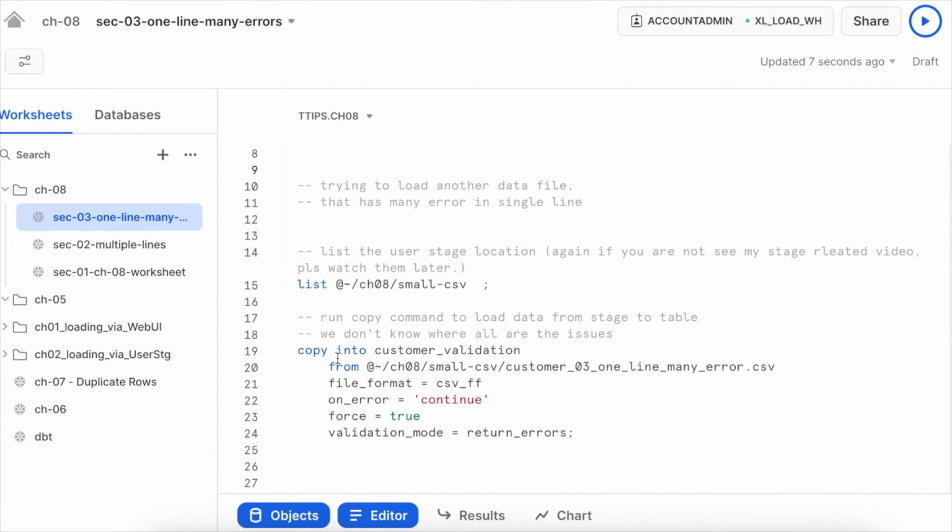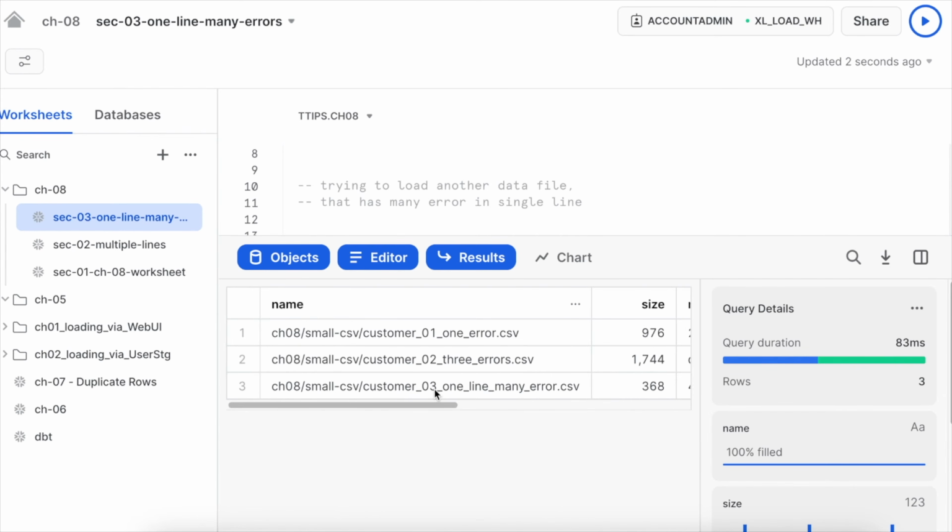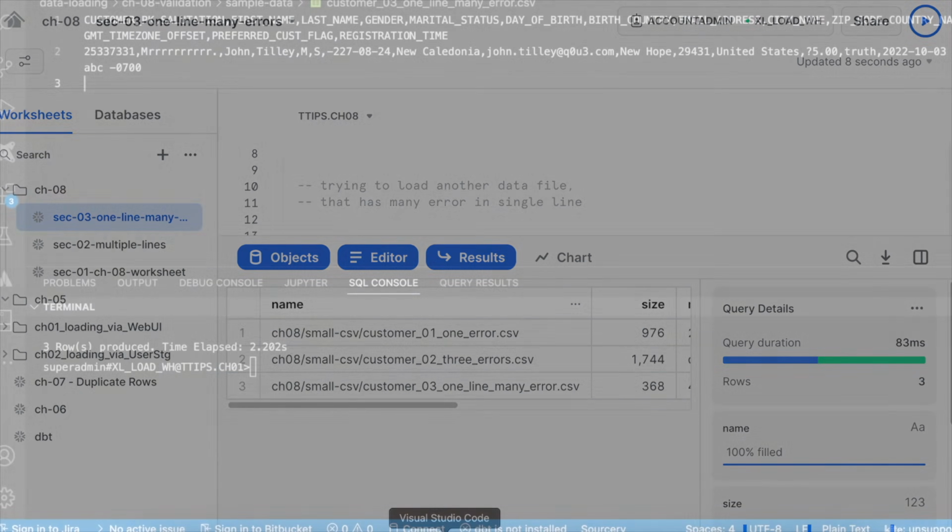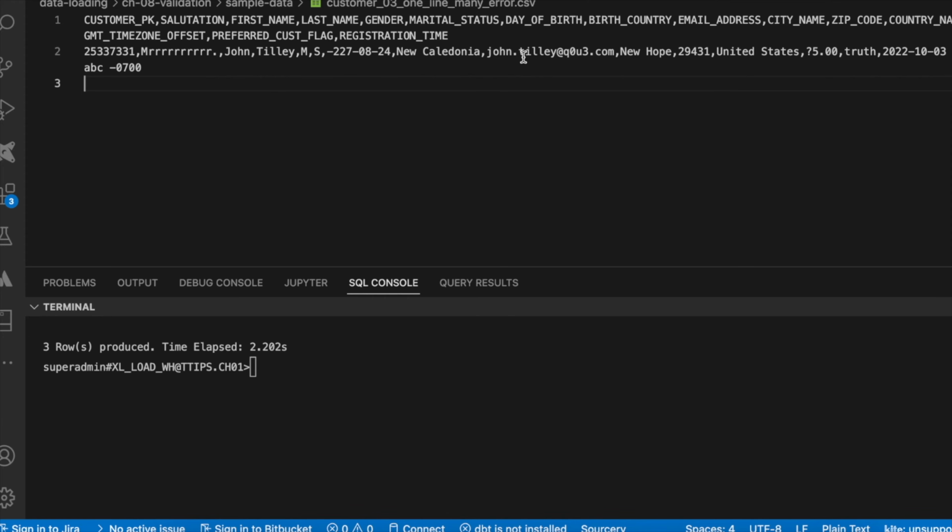So this is my another worksheet, and here what we are trying to do is load another data file which has many errors in a single line, and let's see how the validation mode runs for such a scenario. So I'm going to load this customer 03 one line many error CSV file. Let's see how it looks like. So this has only one line and it has multiple errors, and we will try to understand how these errors look like when we run the copy command using validation mode. Moving back to my Snowsight.